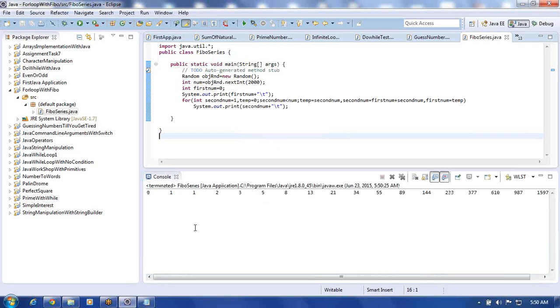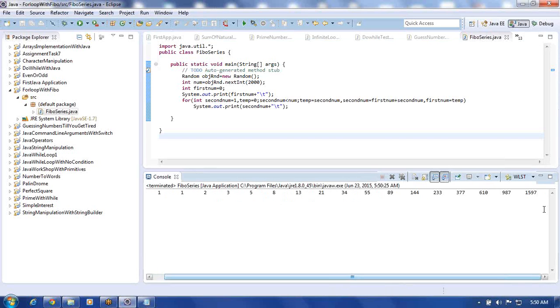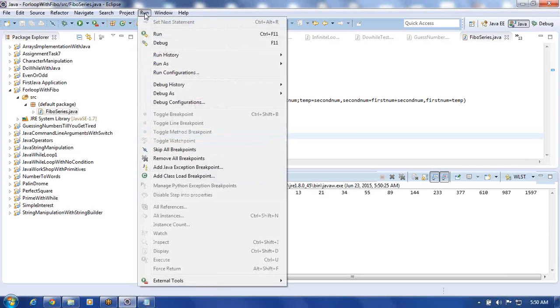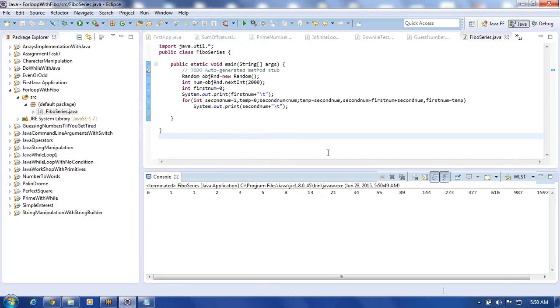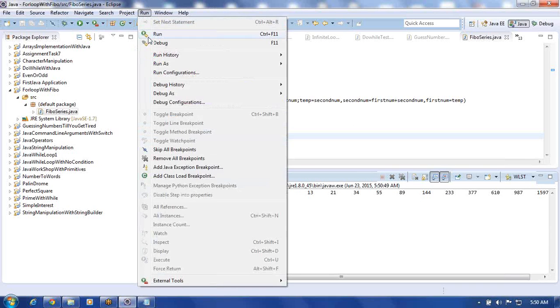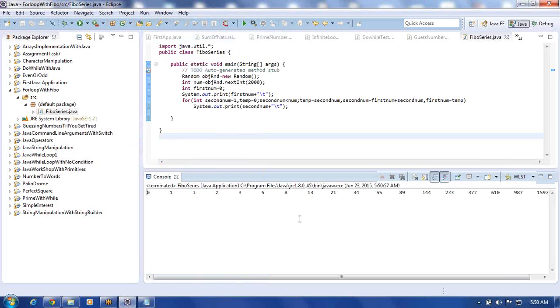What is printing for us here? 0, 1, 1, 2, 3, 5, 8, 13, 21, 34, 55, 89, 144. So up to 2000, what number it is stopping at, we don't know there. So up to 1597 we are getting. Once again let us run this. This time probably same thing we are getting. Next int of 2000 we have taken. So run again. Every time it's giving the same thing.